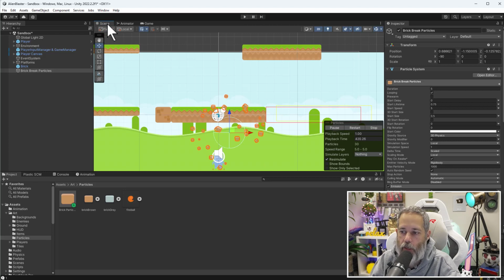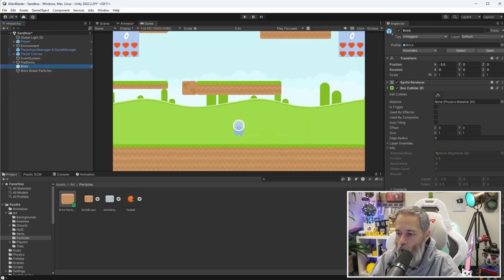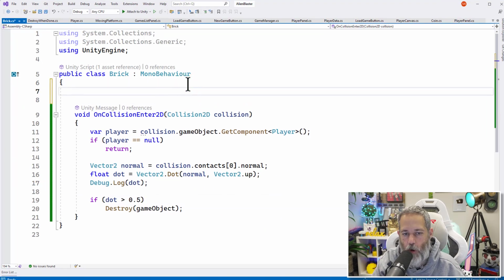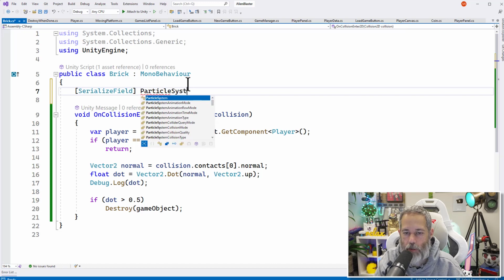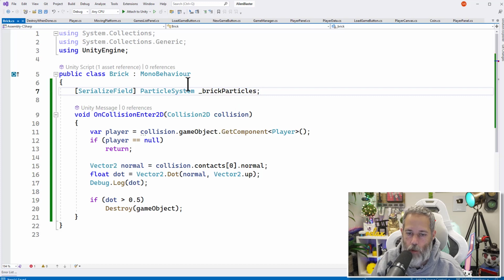The next thing I need to do is assign them to my brick. So we'll go to the brick. We'll go open up that brick script, and we're going to add a serialized field at the top for a particle system. So I'll add a serialized field, call this particle system, and I'll call this brick particles. Now, when we hit our brick, we want to spawn some brick particles so that our player can see them as well as destroying our object.